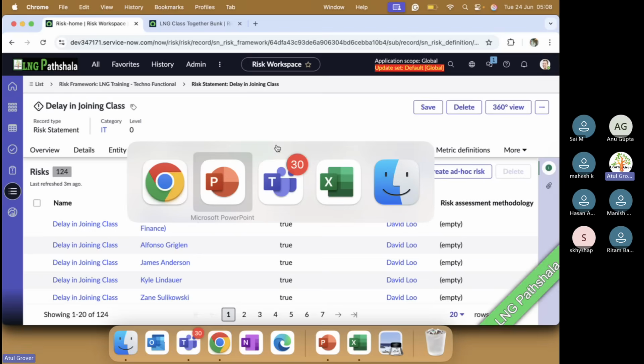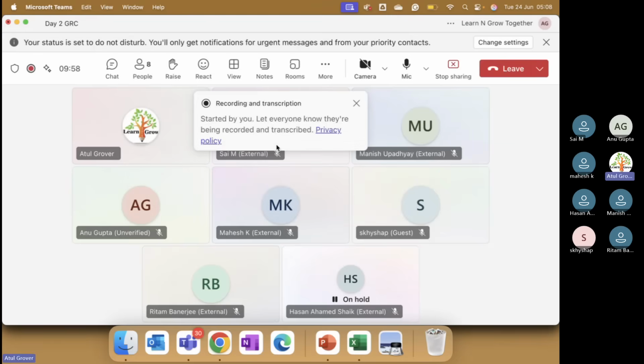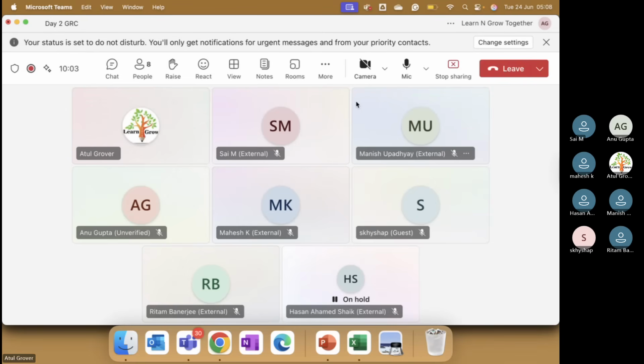Is everybody clear till this point? Any doubts, questions? Because this is very important. It is easy, straightforward, but important. Anu, Sai, Manish, Mahesh, Sonam, Ritam, clear till this point? Yes, yes.